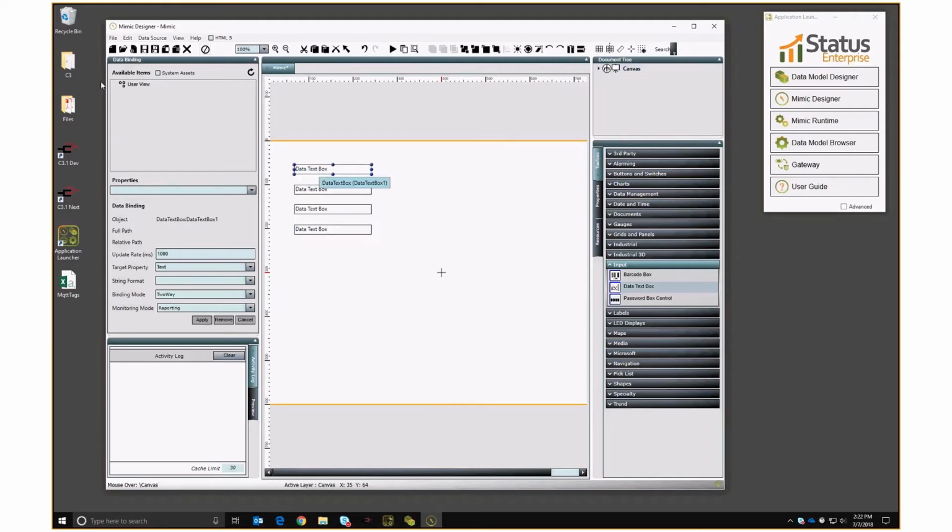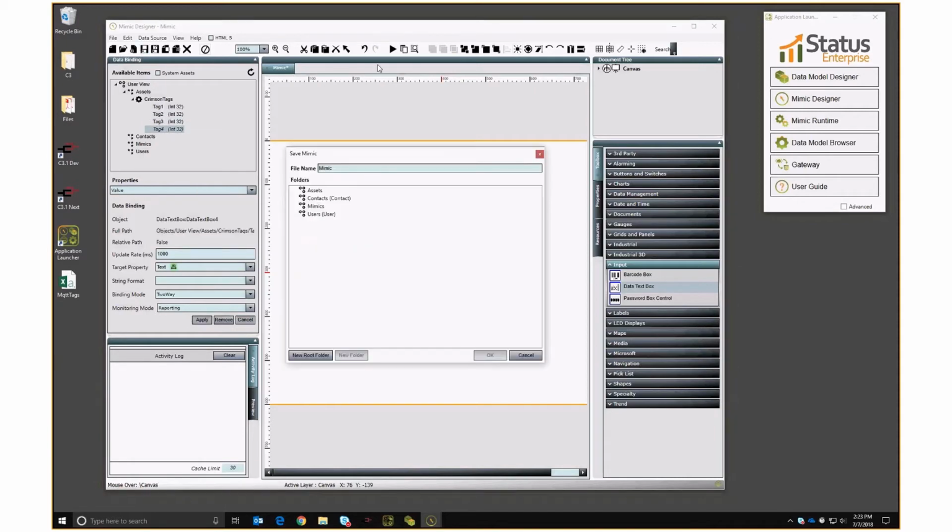This one here I'm going to map to, guess what, tag 1. This one I'm going to map to tag 2. This one I'm going to map to tag 3. This one I'm going to map to tag 4. You can already see there's some data in there, right? So let's save this under Mimics and let's run it.